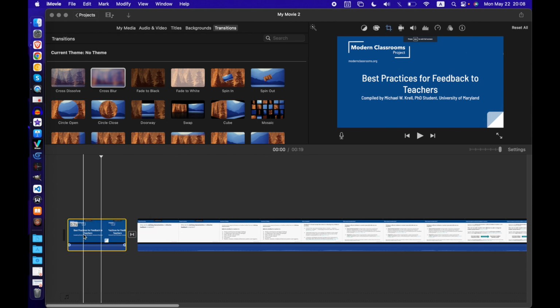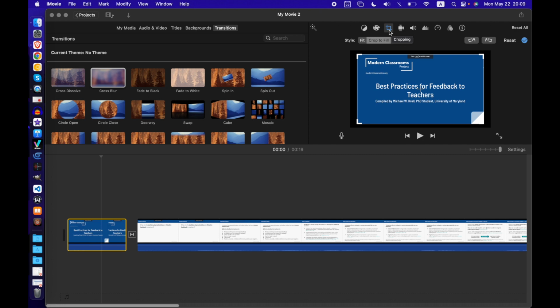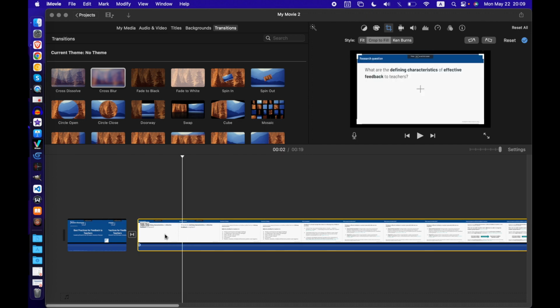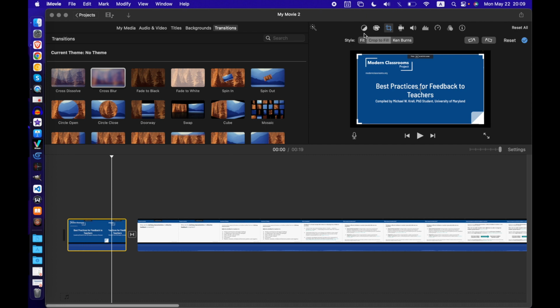One thing, if you look up here, my clips are cropped, so it has crop to fill, and that's pretty good. That's actually a really good feature that iMovie has. But if you don't like it, you can click Fit, and that just spreads it out over the whole screen. Or you can do the Ken Burns effect, and you can have the clips or the images moving inside iMovie.